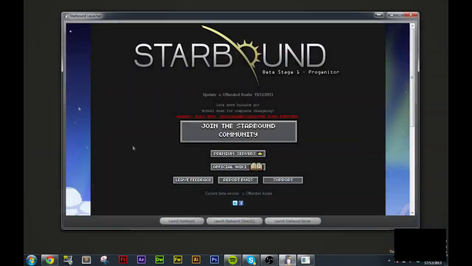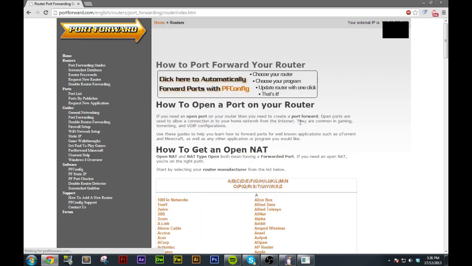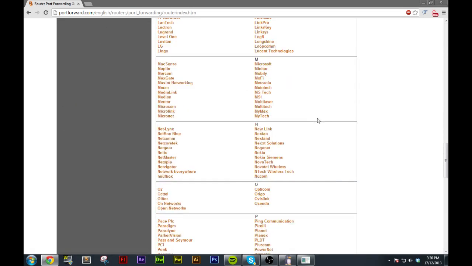Also, another thing that you have to do is port forward. Now, you're going to need to port forward the ports 21025. So, as I said, your mileage may vary. Your router is definitely not the same as my router or modem, so you're going to want to go onto this website, portforward.com. You can just go into your router, search up your router and figure out how to port forward from it.